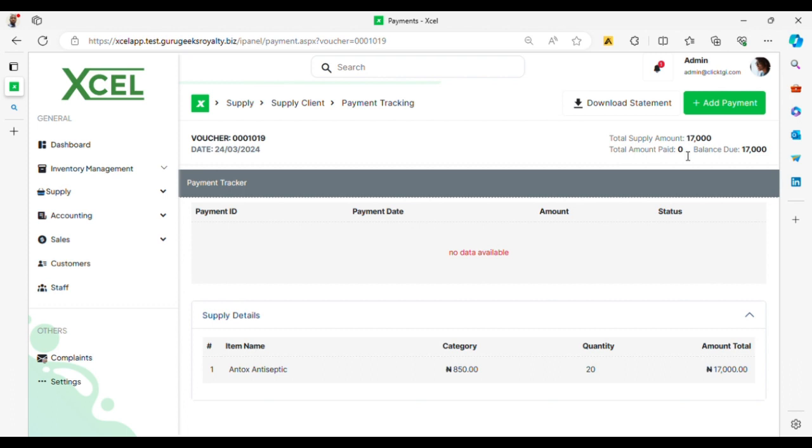The system allows me to track that payment here and I see the total amount paid. The system is not capturing that. I think it's a network issue, but when that is captured, the 5,000 naira gets populated here and the balance due is shown here as well.